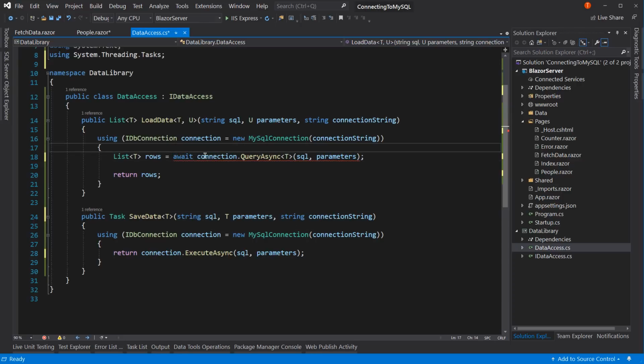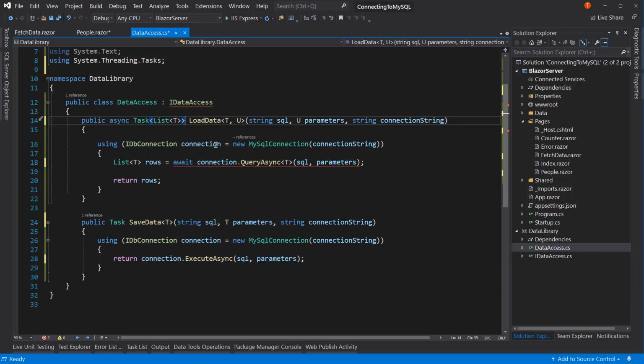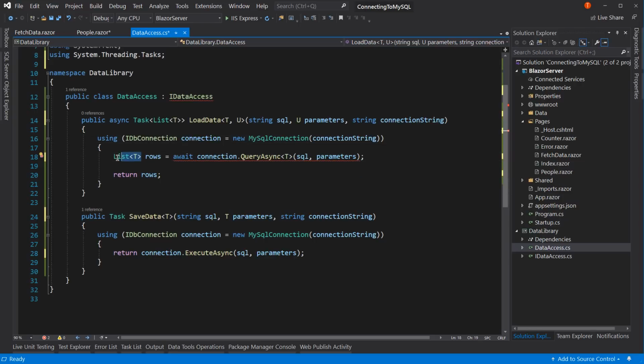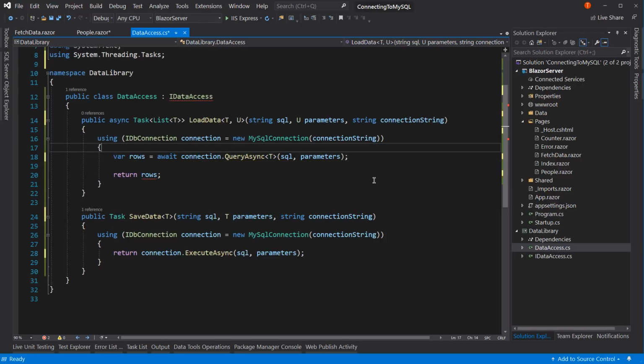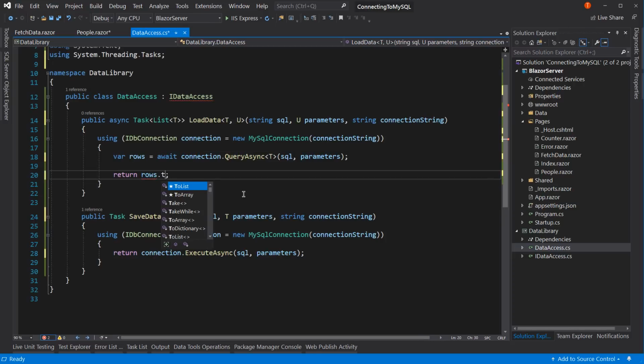Like so, which means you have to say that this is async, and this is going to be a Task of type List of T that we return. There we go. So we're awaiting this, but it's saying, hey, you can't implicitly convert from IEnumerable to a List of T. We've got to change this. Well, we can do a shortcut and say var, which would change it to IEnumerable of type T. Of course, then we can't return that. We've got to say .ToList.